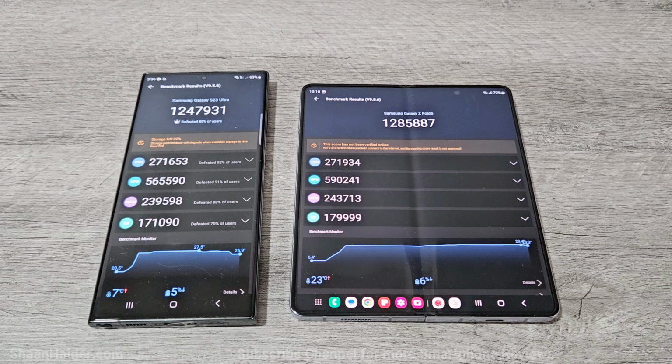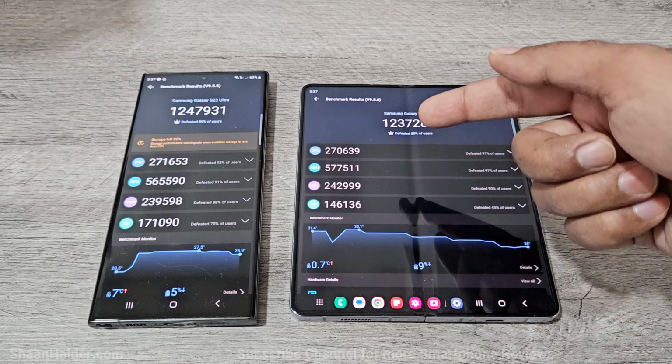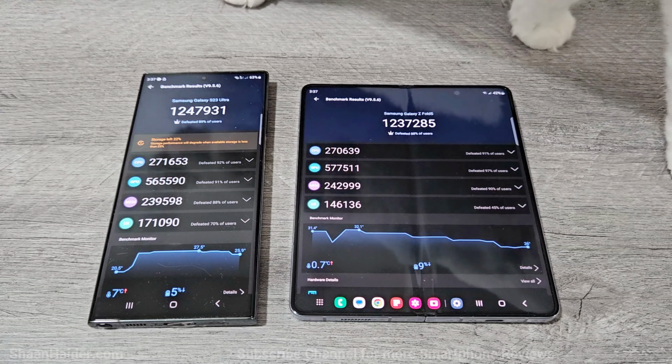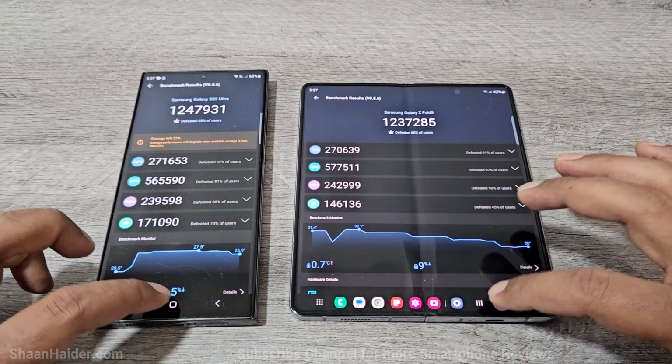Now talking about the outer display, Samsung Galaxy Z Fold 5 scored 1.237285 million. So this time, performance of Samsung Galaxy S23 Ultra is better if you're talking about the benchmarking test score result on the cover screen. And once again, here you can compare the result of CPU, GPU, memory and UX to get the better idea. Now let's go back from here.